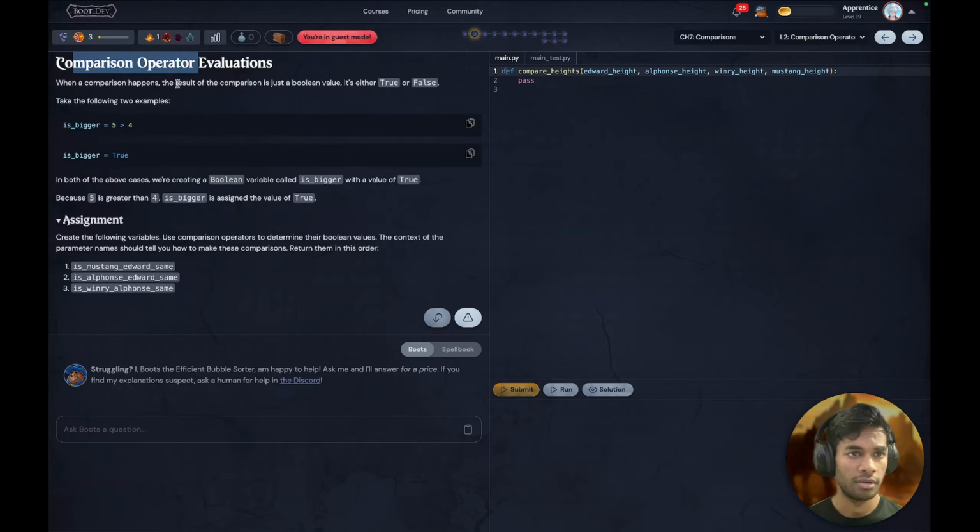Comparison operator evaluation. When a comparison happens, the result of the comparison is just a boolean value. It's either true or false. Take the following two examples. In both of these cases, we're creating a boolean variable called is bigger with a value of true, because 5 is bigger than 4, so is bigger is assigned the value of true.